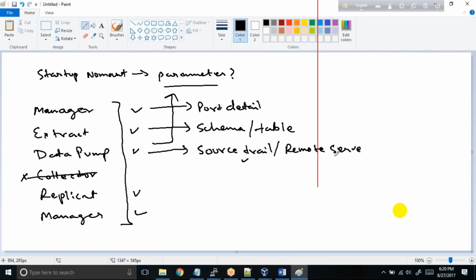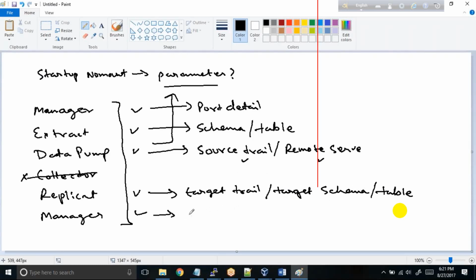Because it will read from the source trail and push the data onto the remote server. Same way replicat, what details will it have? The target trail, correct? Because it reads from the target trail and replicates onto the target server, the target DB or target schema / table name, correct? And again, the manager will hold the port details onto the target server.